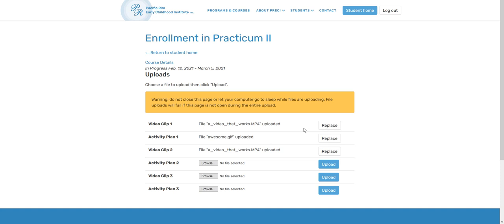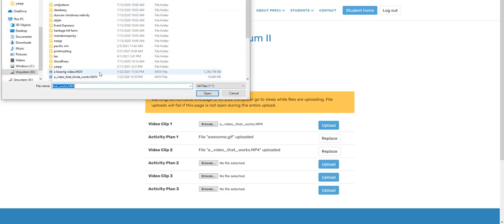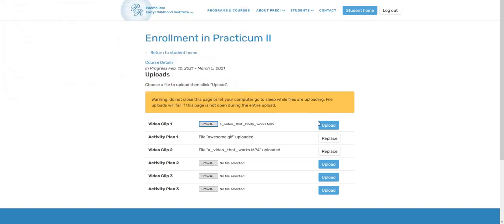And the last thing, if you decide that you uploaded the wrong file, or you want to, for some reason, change it, you just click on Replace, and then you can, again, browse for a different file, and click Upload.